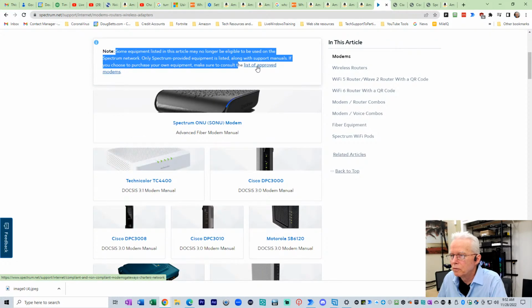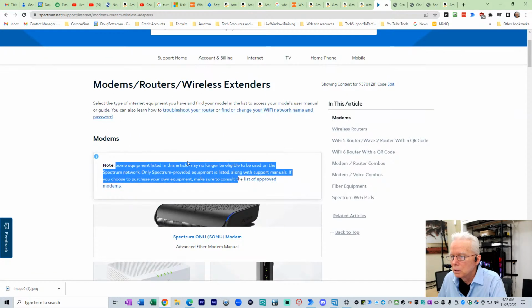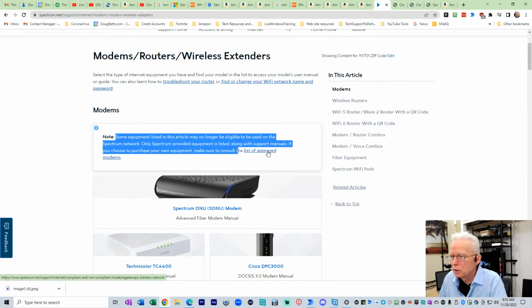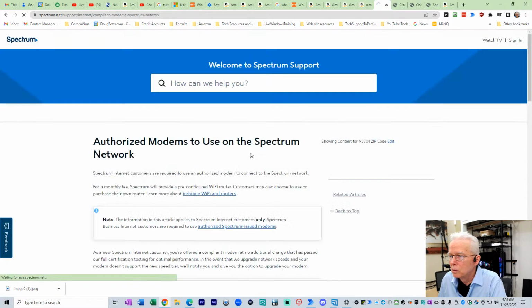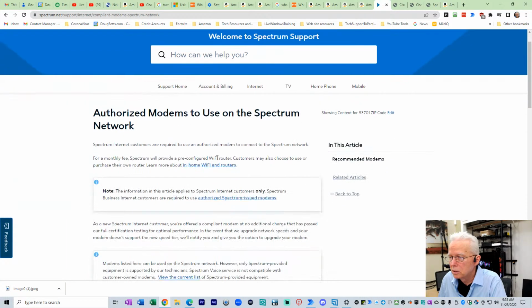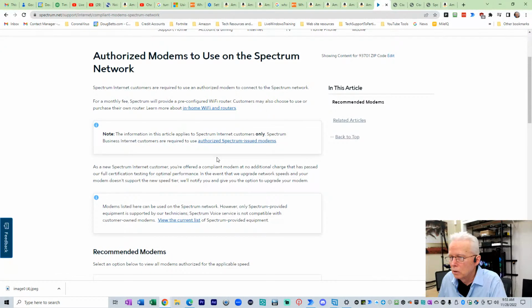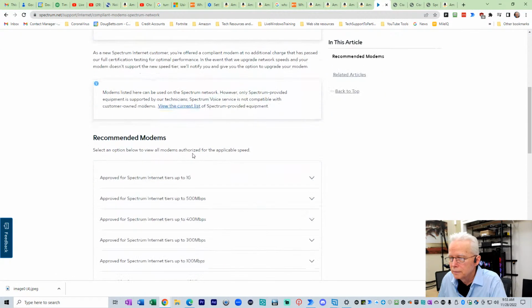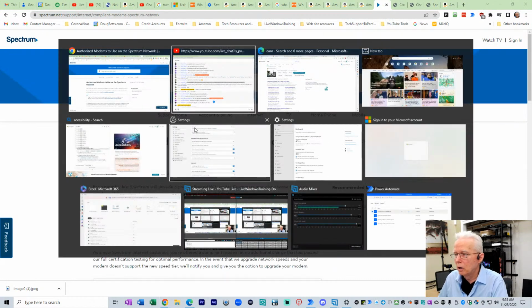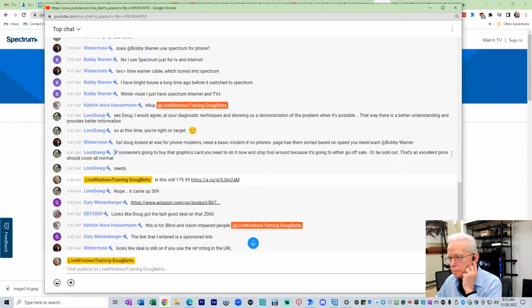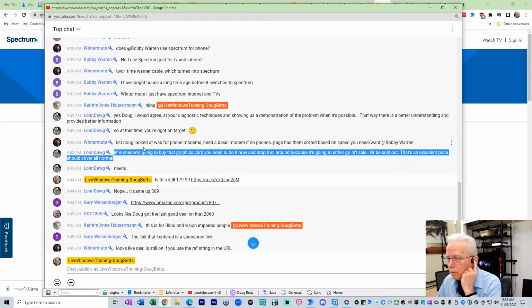Oh, list of approved modems. No, this is modems. This is strange. It would seem like this link would take us right to this page that we're at now. I'm looking down at the bottom. No, looking at the URL in the bottom left corner, that URL looks different. So is that what Wintermute was saying? Is that these are phone only? Yeah, I don't know. I'm not going to go down that squirrel path any further.